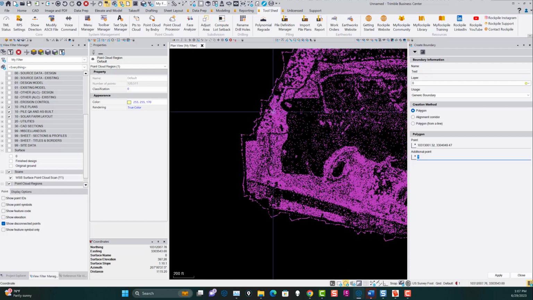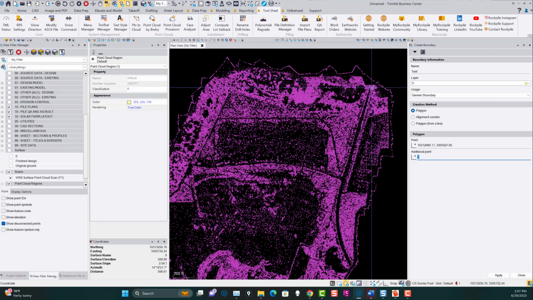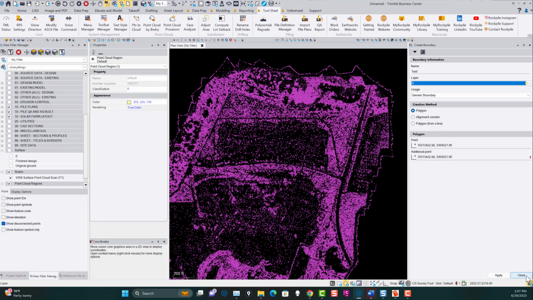Let's say this is the limits of the site. I'm just going to do a rough one just to show you the idea. So if you don't need all the data in the original project, you can reduce it significantly by just doing this kind of thing, and then double click here and say close.